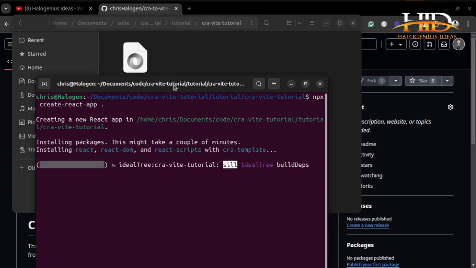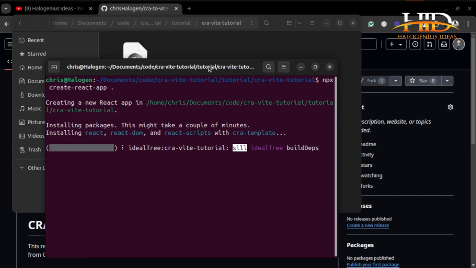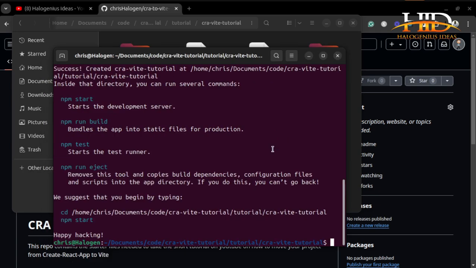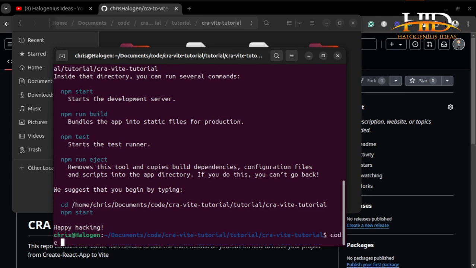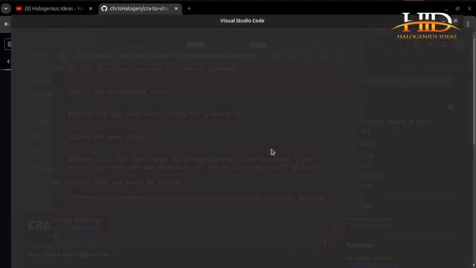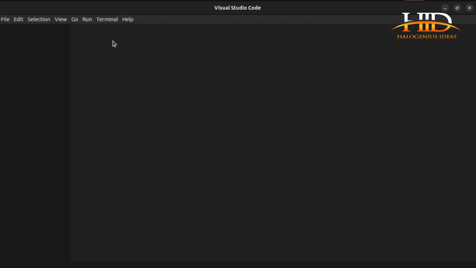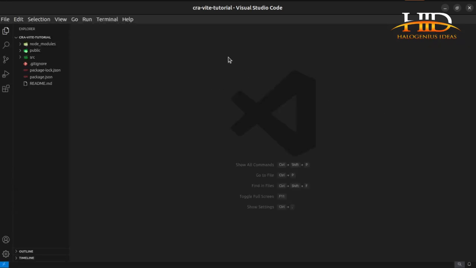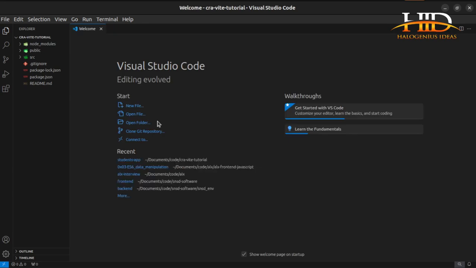This will take some time, so I'll just pause the tutorial here, then I'll continue when it is done. Okay, so the app is done installing now, so we can go ahead to check it out. I can just open the app in my VS Code. So let's see what it looks like. So this is your fresh installation of React.